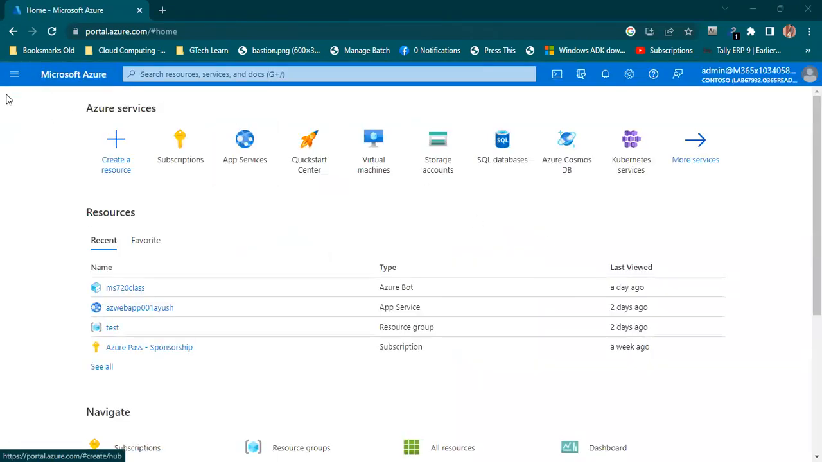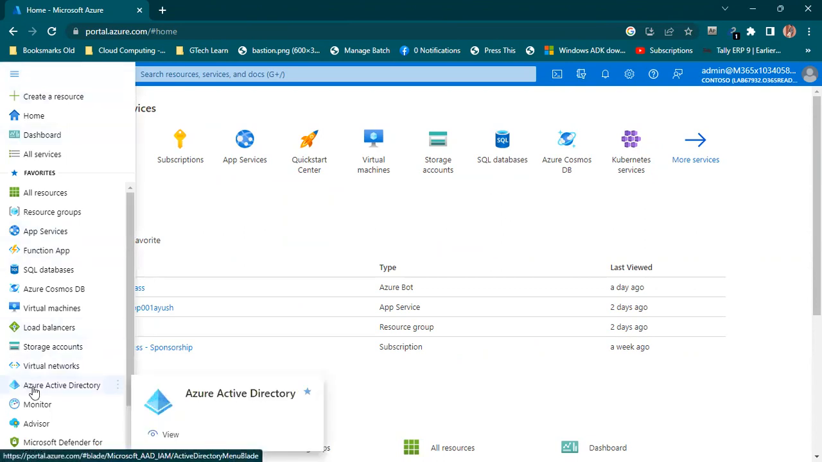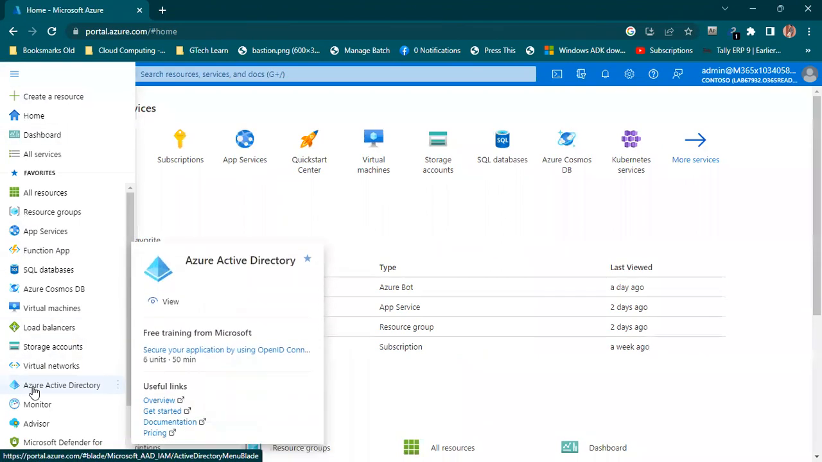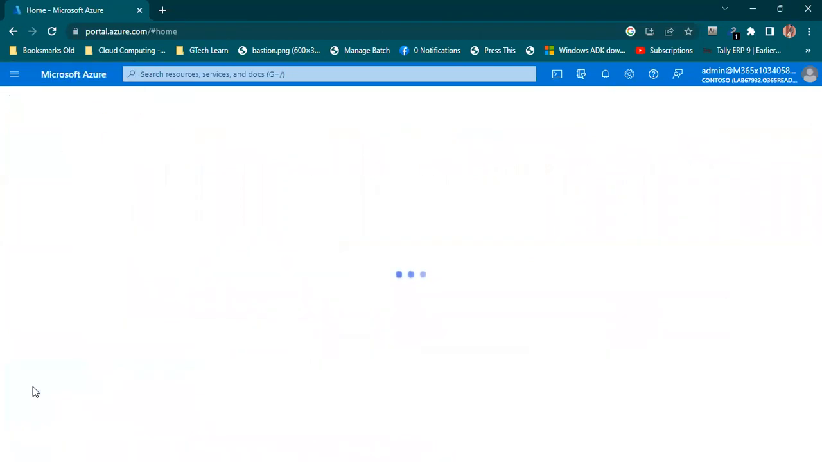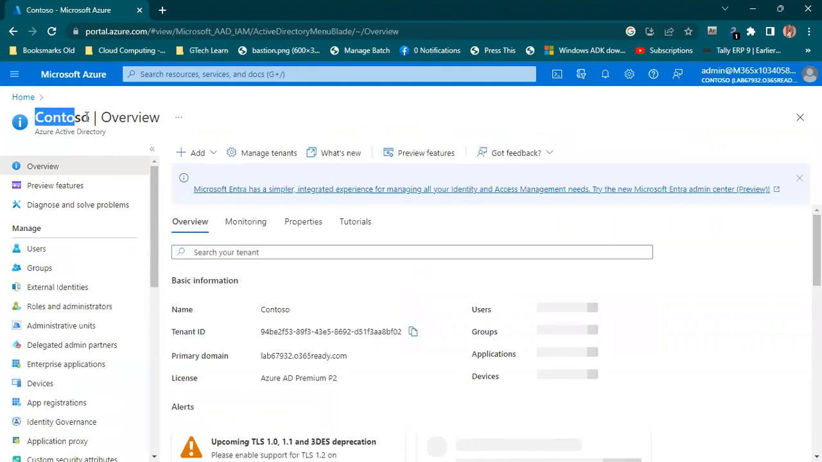And now here you can see if I click on these three lines in here, I'm having that option present, that is Azure Active Directory. And here inside this Azure Active Directory, you can see the directory name. In my case, it is Contoso. And from the left hand side, here you can see the user option is present in the manage section.